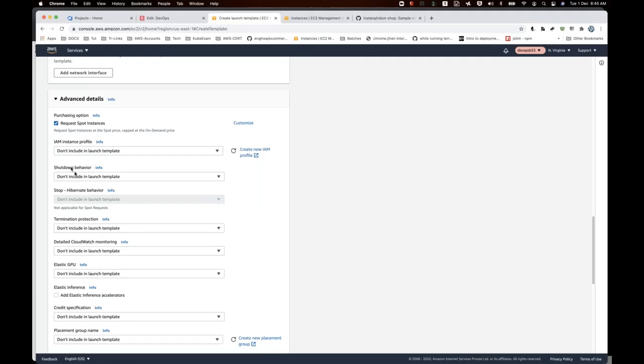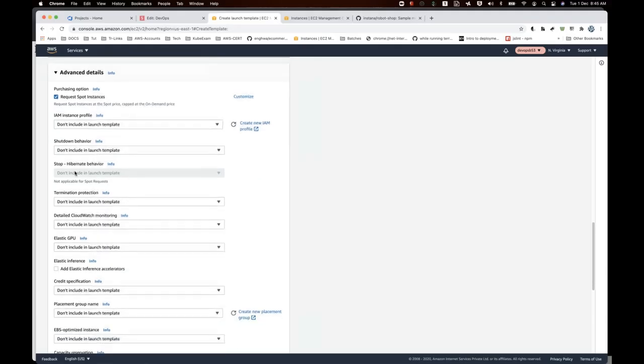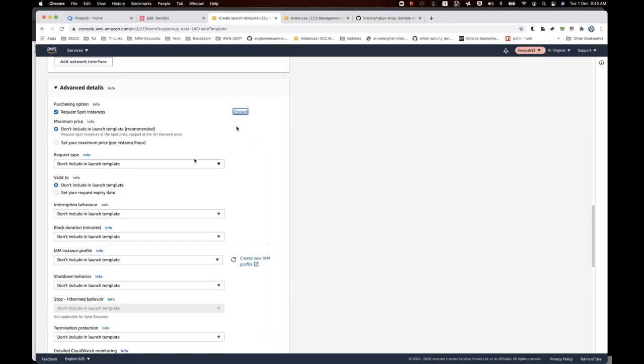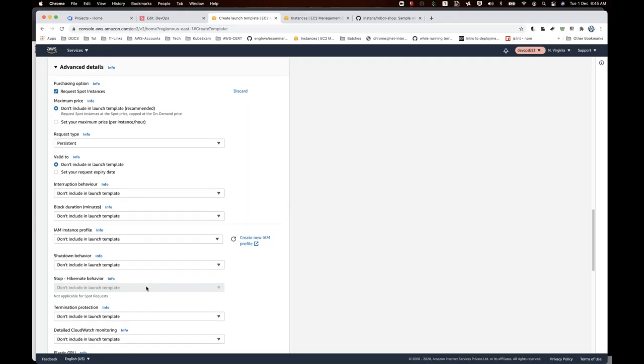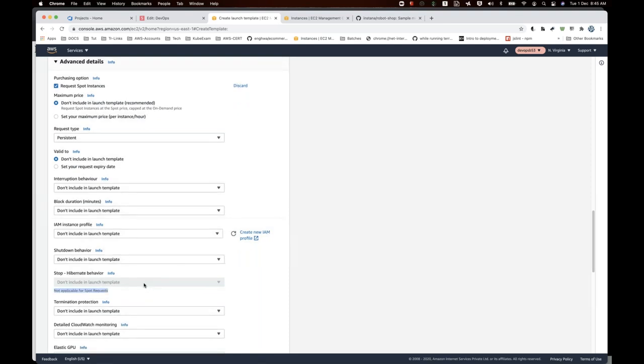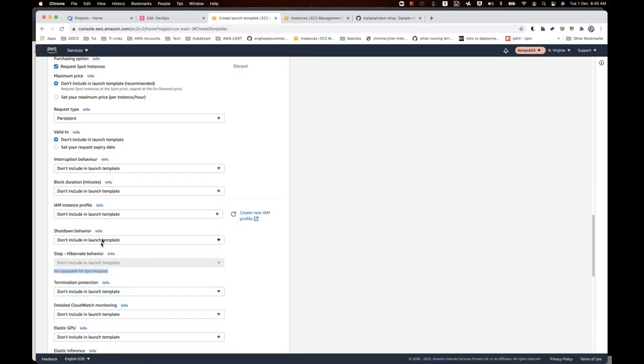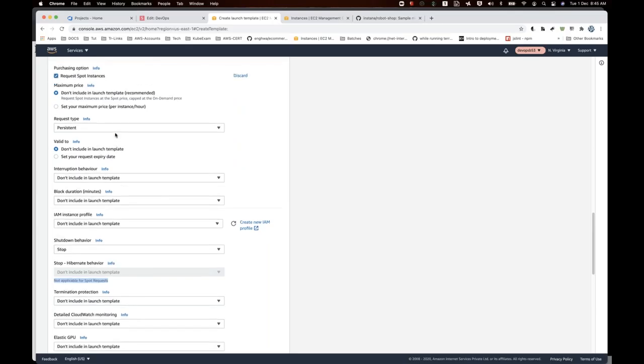How about request spot instance, and you can go for persistent. And if I go for persistent, I think shutdown behavior should be stopped. I am also not sure. Actually, I never tried this particular template option, but let's give it a try.